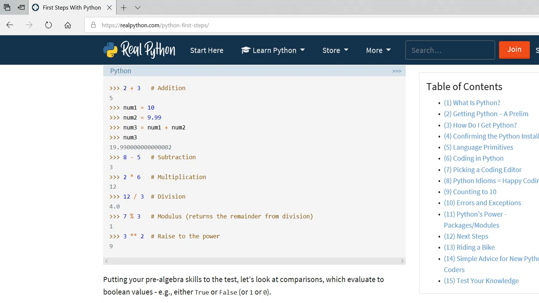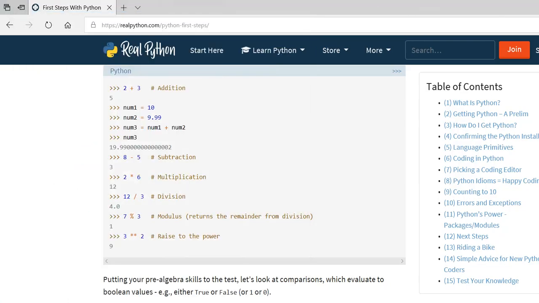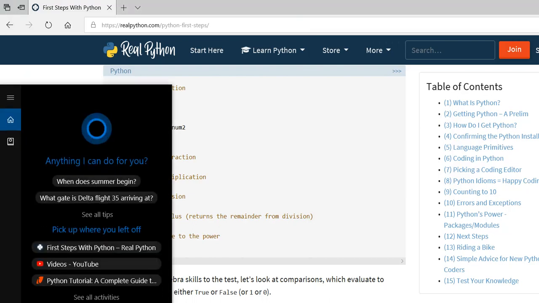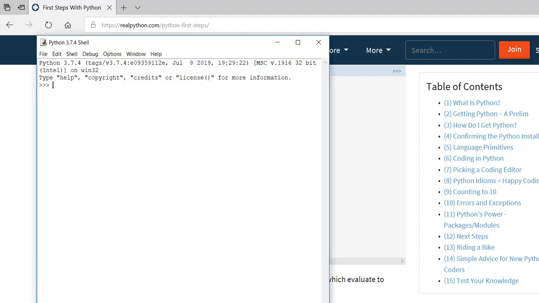In this video we are going to discuss some of the Python basics: numbers, strings, and concatenation. First of all, we can start with the Python interactive shell. I have installed Python 3.7.4. This is an integrated development environment, IDE, for Python.